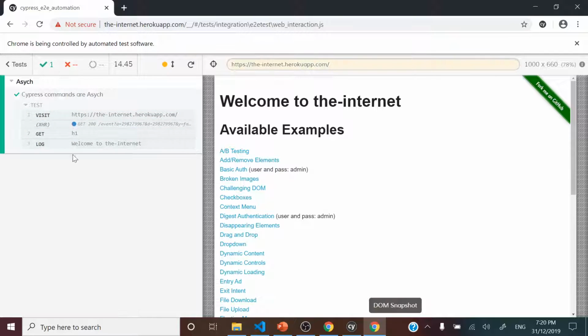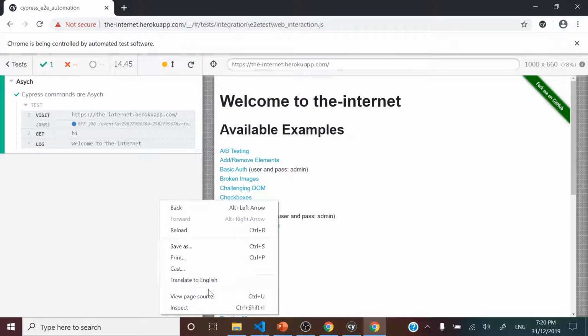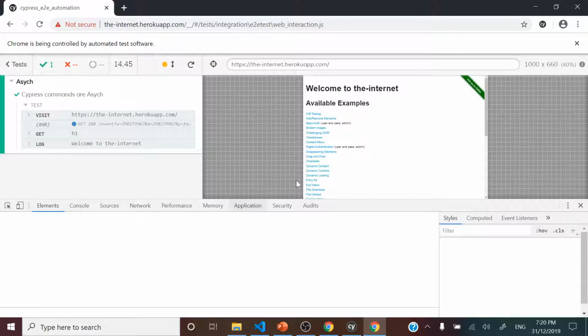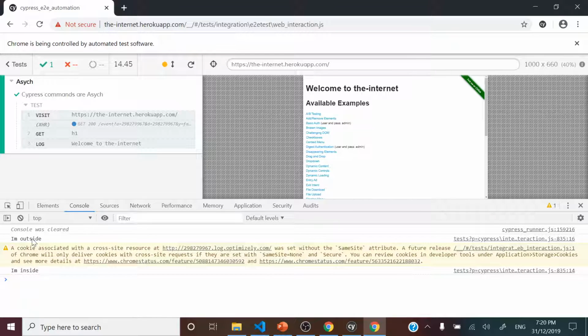Yes. So we are seeing that the log has given an output called "welcome to the internet". This is fine. But we also provided the console.log. The way we can see the console.log output is to right click, inspect, and go to console. You will see it here. But interestingly, what we are seeing is totally strange. It is saying that "I'm outside" is coming first and "I'm inside" is coming second.